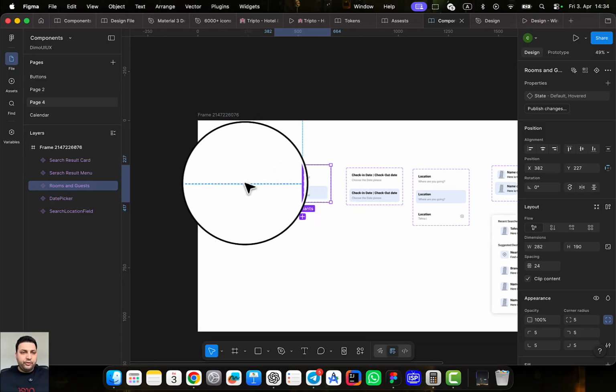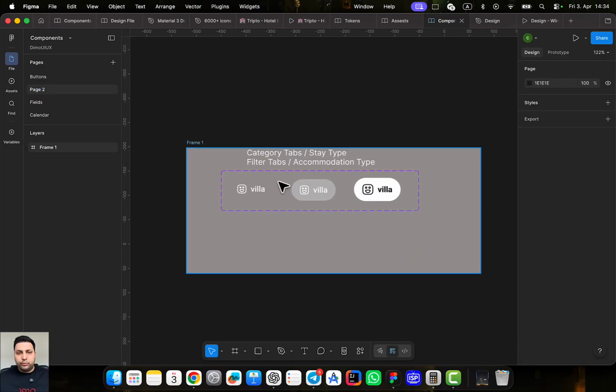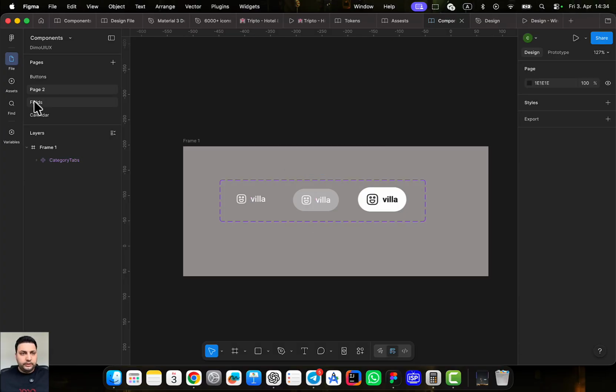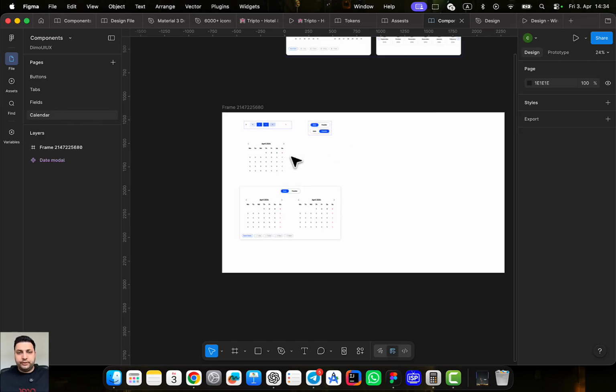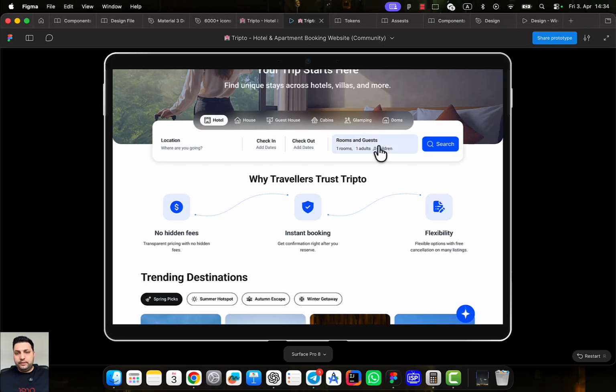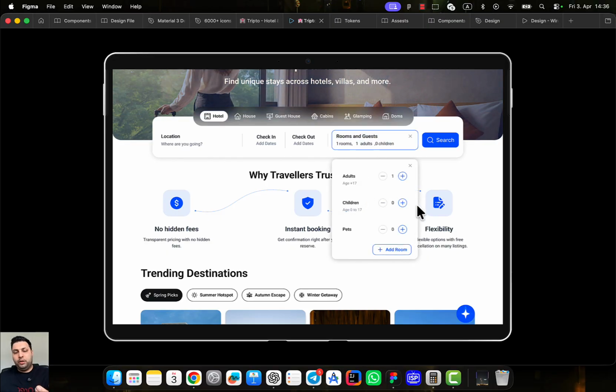The name of this page here, we can put it at least fields. And here for this one, we can say category tabs. I've named it here, category tabs. Very good. Calendar is really ready here. Good. If we come back to this prototype, if we click here, we should see this modal dialog.